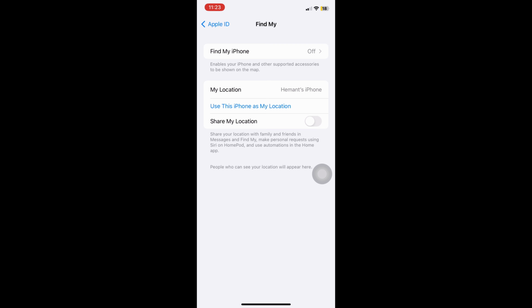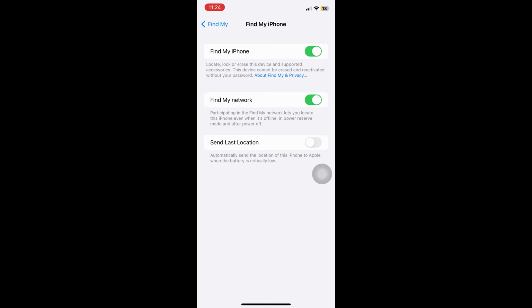And remember, always keep Find My iPhone turned on. It's your first line of defense if your device ever goes missing.